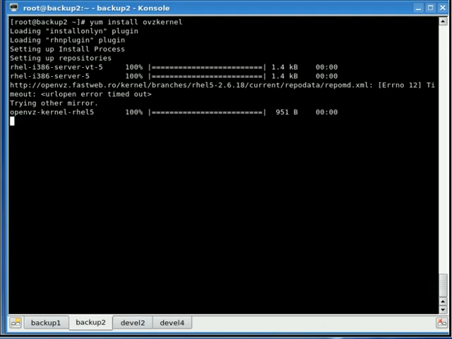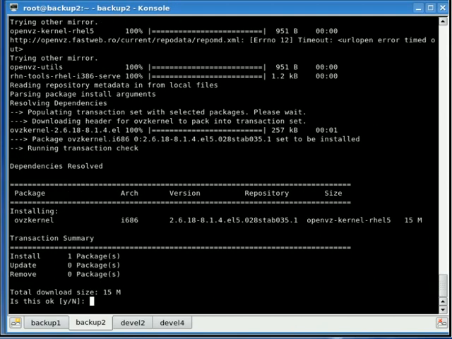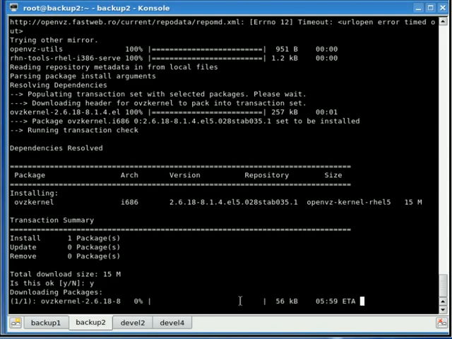They have a lot of mirrors, and it looks like he didn't like one of the mirrors, so it's going to try the next mirror. Oh, it would have been nice if I had this locally here, so it would be faster. I'll just pause this again. Okay, it's decided it's going to download and install the kernel.